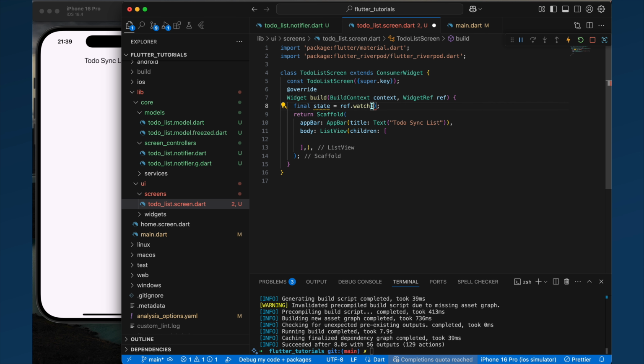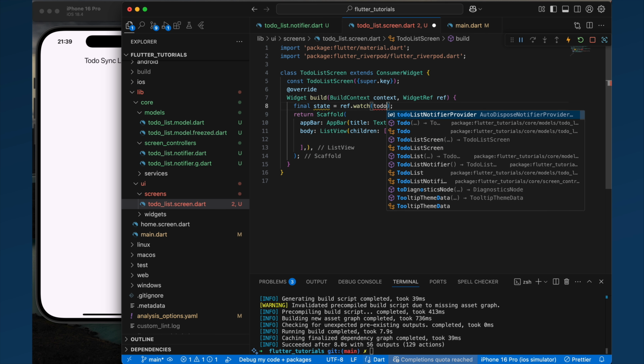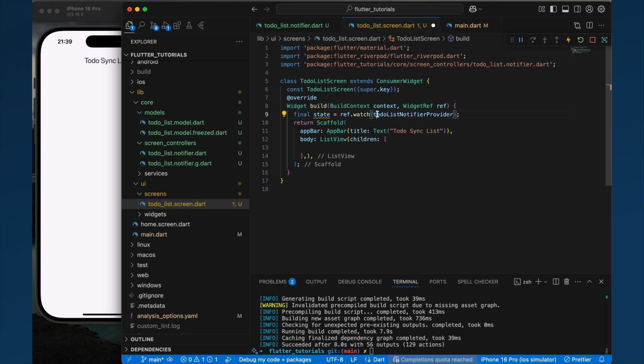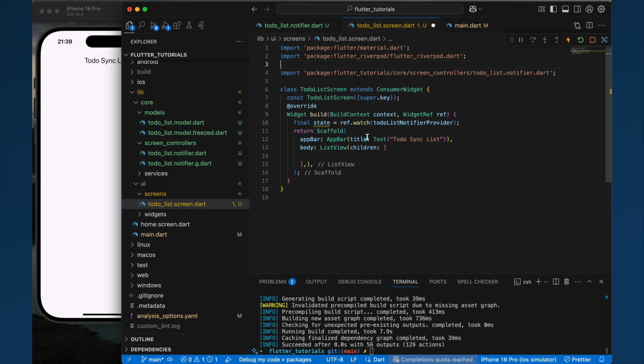So we are going to have to call it here. So let's do to-do list notifier provider. There you go. We have got the autocomplete there. It's also lowercase letter here, as you must have noticed. So this is what the generator generates for us to use. So this is how we get the state.